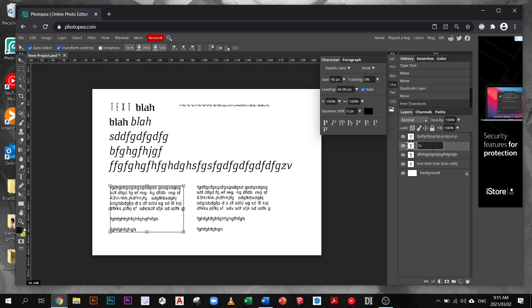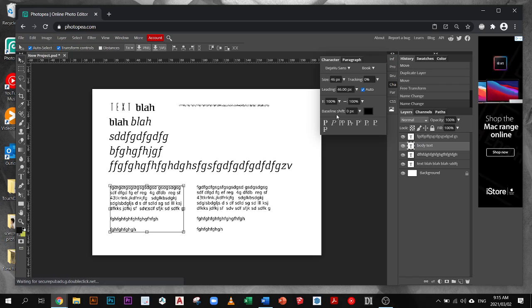If you just want to call it text or whatever, or like body text, like that. Okay, body text. There we go. If you want to organize it a little bit better, let me show you justification.